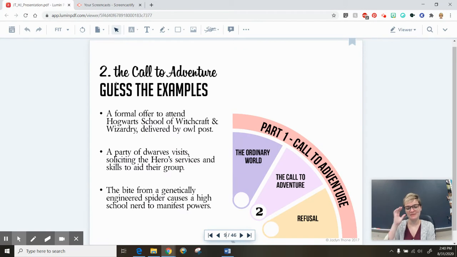So a couple examples here. A formal offer to attend Hogwarts School of Witchcraft and Wizardry delivered by Owl Post. So obviously that's Harry Potter, that invitation to leave, the call to adventure. And Spider-Man, the bite from a genetically engineered spider causes a high school nerd to manifest powers. He was ordinary before, and then he gets this call to adventure in the form of a spider bite.